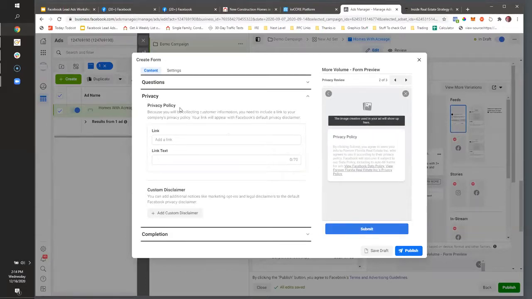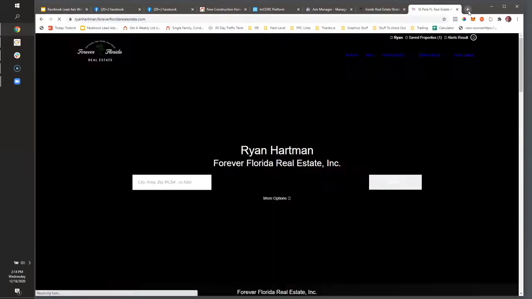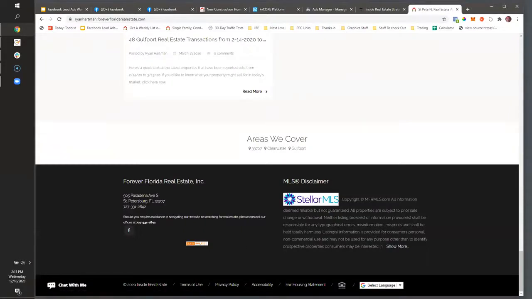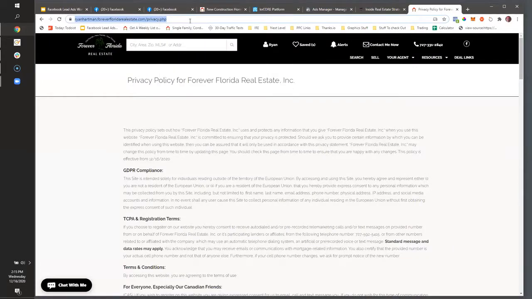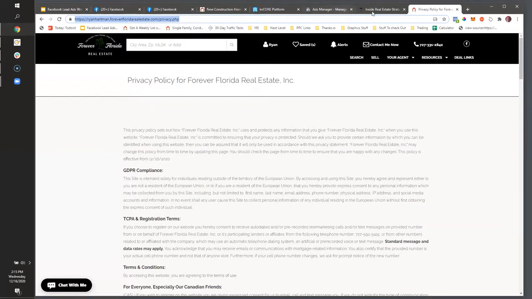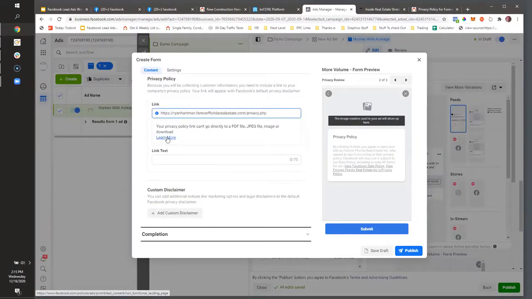For privacy, this is the privacy policy link on your KV Core website. So if you go to the bottom of your website, you'll notice there's a link that says privacy. And that link, if I click on it, it'll show up in my browser here, and it'll look a little small for you. But basically, it's your subdomain, your main KV Core website, /privacy.php. So that link goes right here.